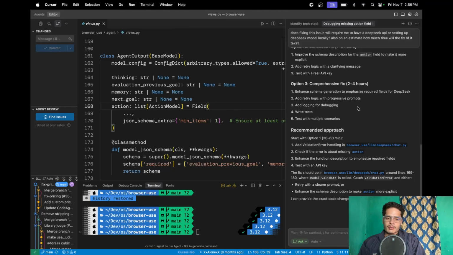So here is the recommended approach, start with option 1, 30 to 60 minutes. Add validation handling in chat.py. Check if the error is about a missing action. Enhance the function description to emphasize required fields. Test with an API. The fix should be in chat.py around lines 169 to 180, where model validate is called. Catch the validation error, and either retry with a clearer prompt or enhance the schema description to make action more explicit.